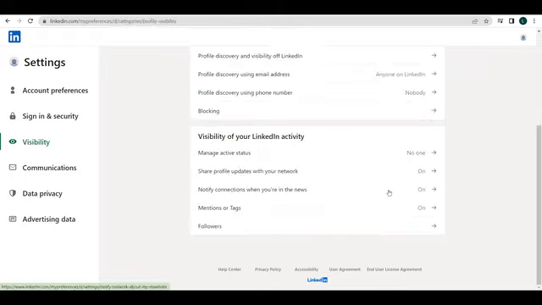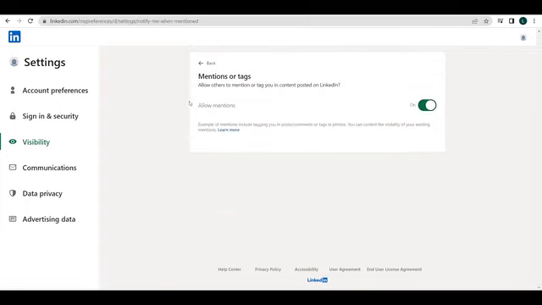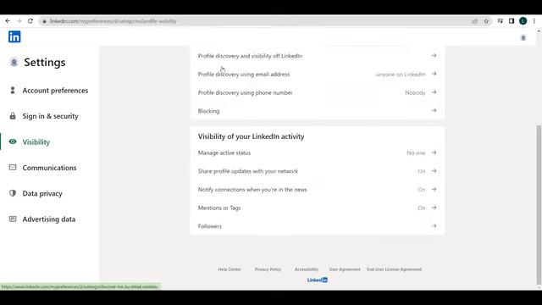Now go back by clicking Back button and move to Mentions and Tags. Here you can allow or disallow others to mention or tag you in content posted on LinkedIn. To allow, click the toggle to on or set it as off to disallow.